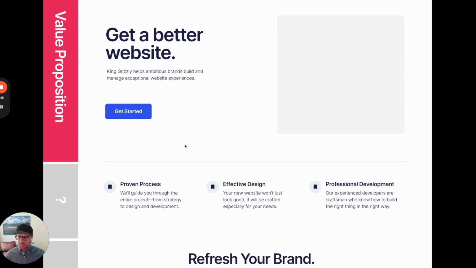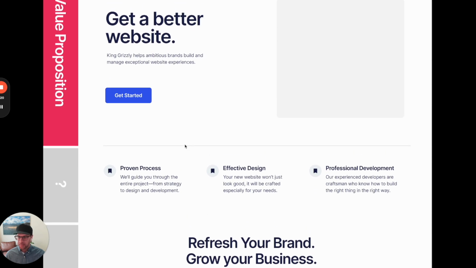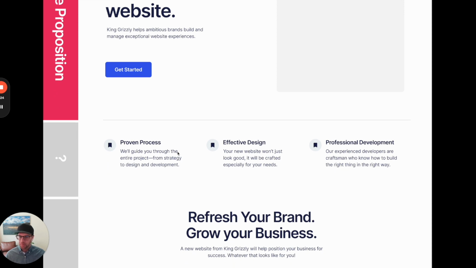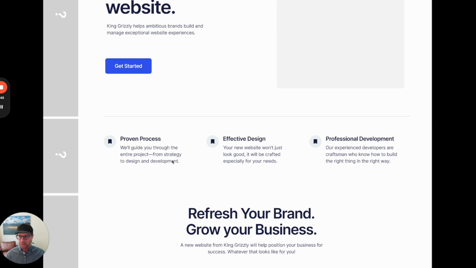So now as I scroll down the page, we start getting into some of the details. So what does King Grizzly have? Well, we have a proven process, which guides you through the entire project. We have effective design. Your website won't just look good. It'll be crafted especially for your needs. And we have professional development. We have experienced developers who know how to build the right thing in the right way. So a proven process, effective design, and professional development.